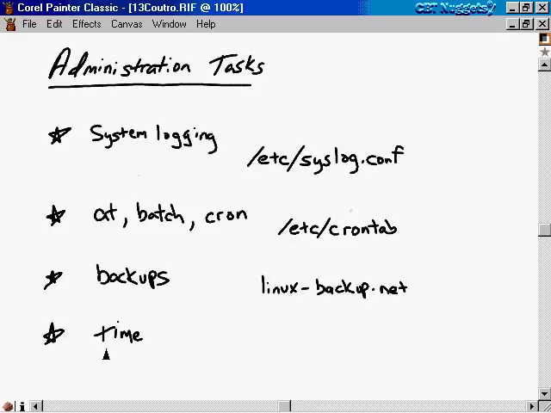And finally, we wrapped up by talking about system time. We talked about how to set the date and time on your system, and to do that, you use the date command. There is a command called time as well, but that has nothing to do with setting the system time. It has to do with timing programs for performance reasons.